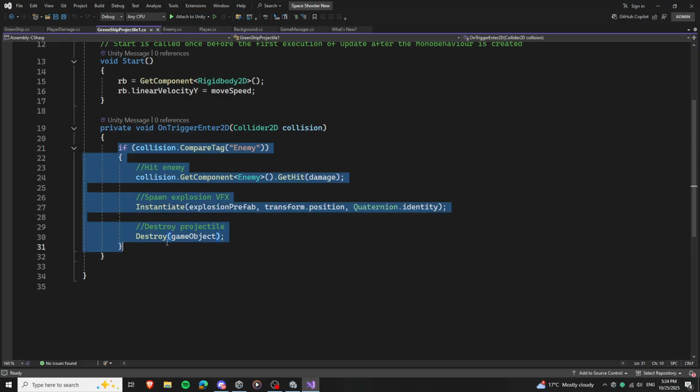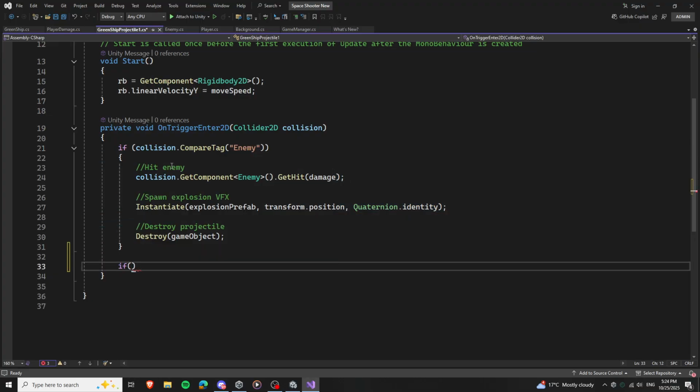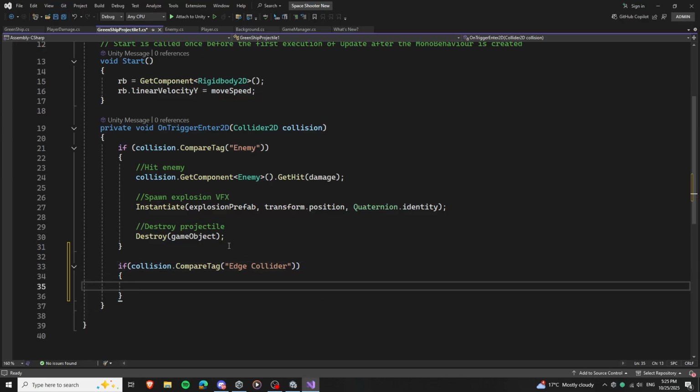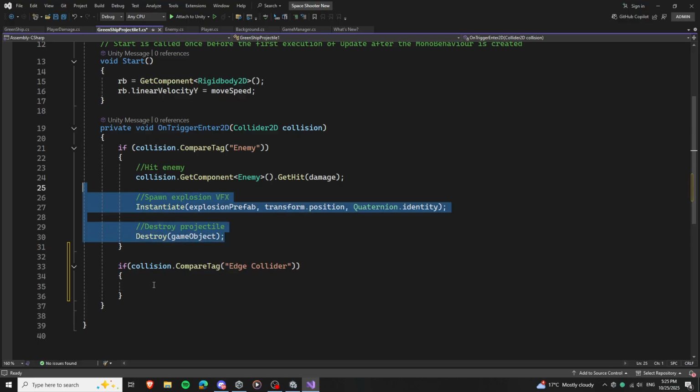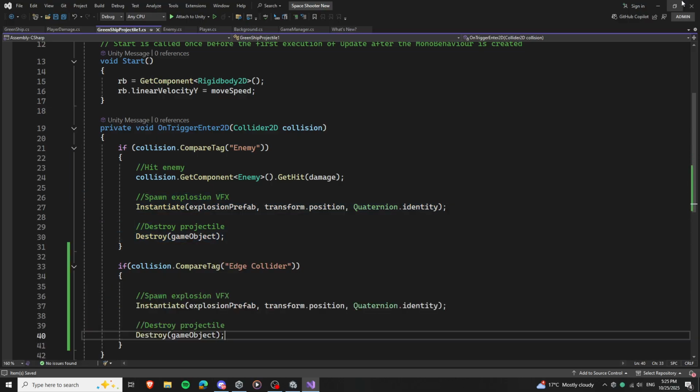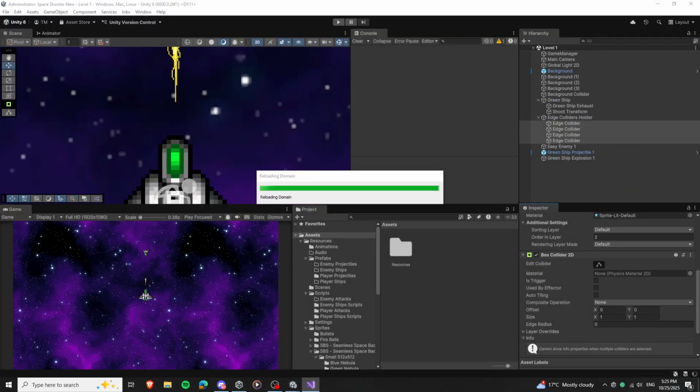So if it's enemy, we do this, but let's say if it is, okay, we have to test it. I'm not sure if it will work. So we check for edge collider. In that case, we just destroy it. Or we could spawn the explosion as well. We have to test if this works.